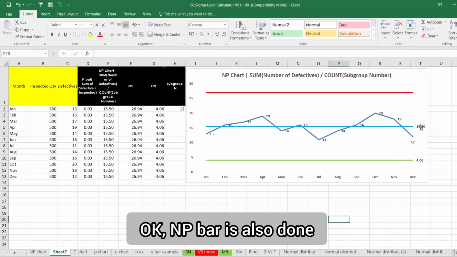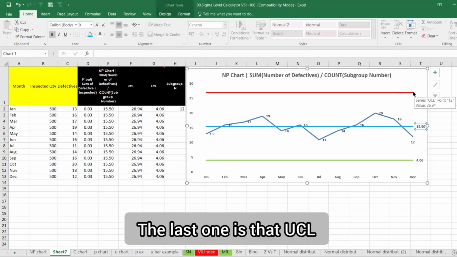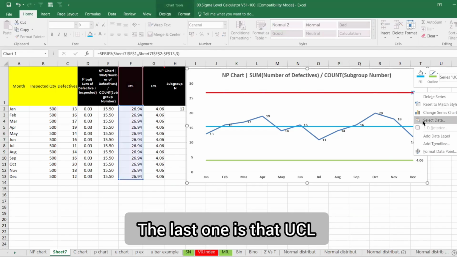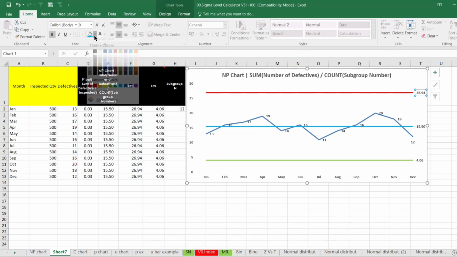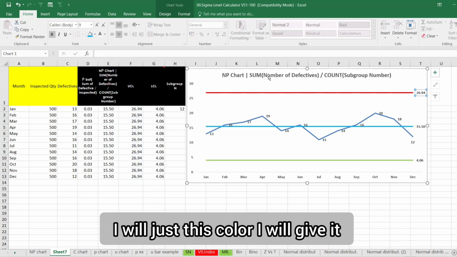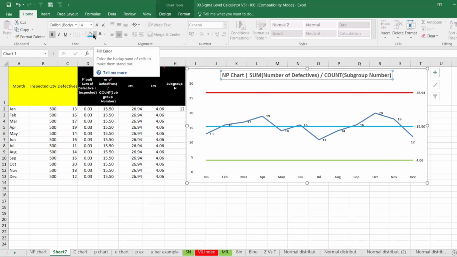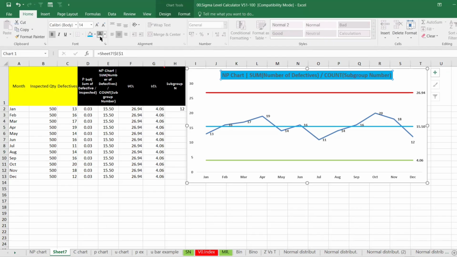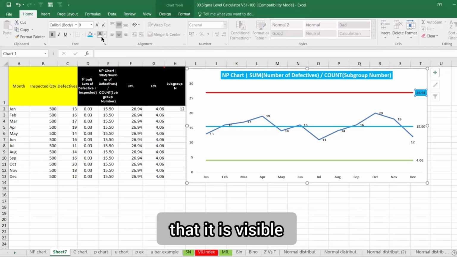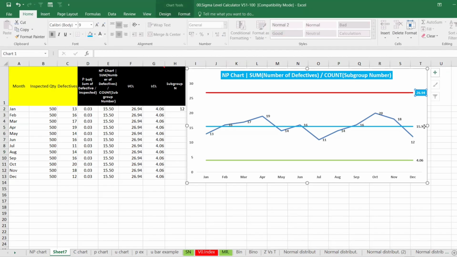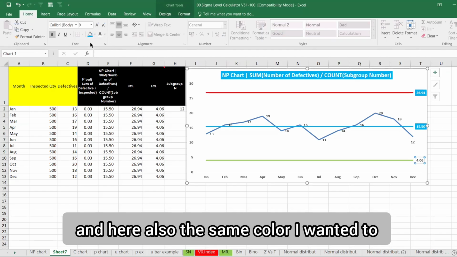Okay, NP bar is also done. The last one is UCL. So here UCL is also done. Now what I will do is give this color, for example. And the same color I will give here so that it is visible. Here also the same color, and here also the same color.